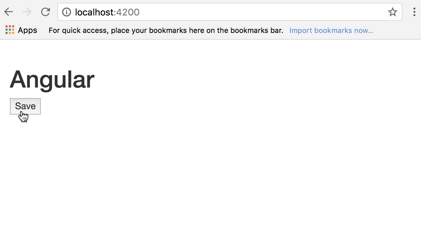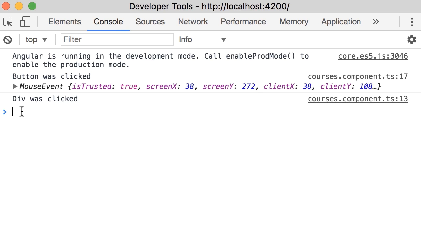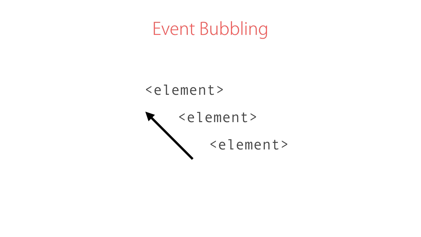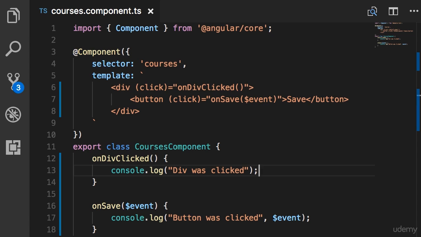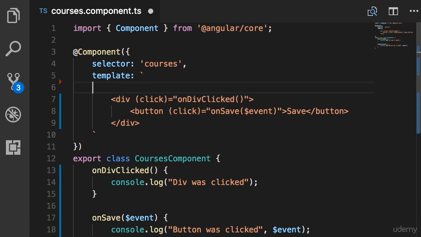So when we click this button, we get two messages in the console. The first one is the handler for the click event of the button, and the second is from the handler of the click event of the div. So this is what we call event bubbling. An event bubbles up the DOM tree. So to extend this example, if we had another div or another element that contained this div, and we handle the click event on that element, our event object will bubble up and hit that target handler.